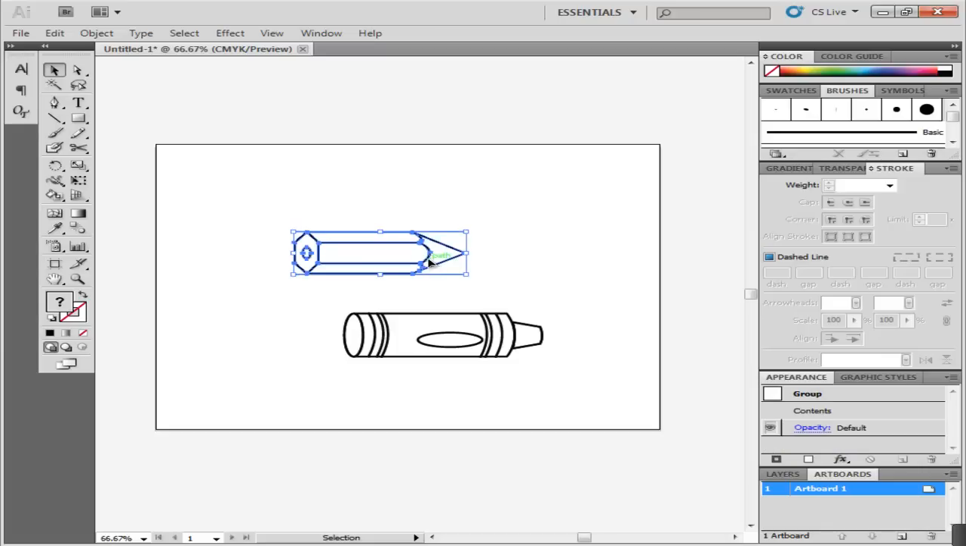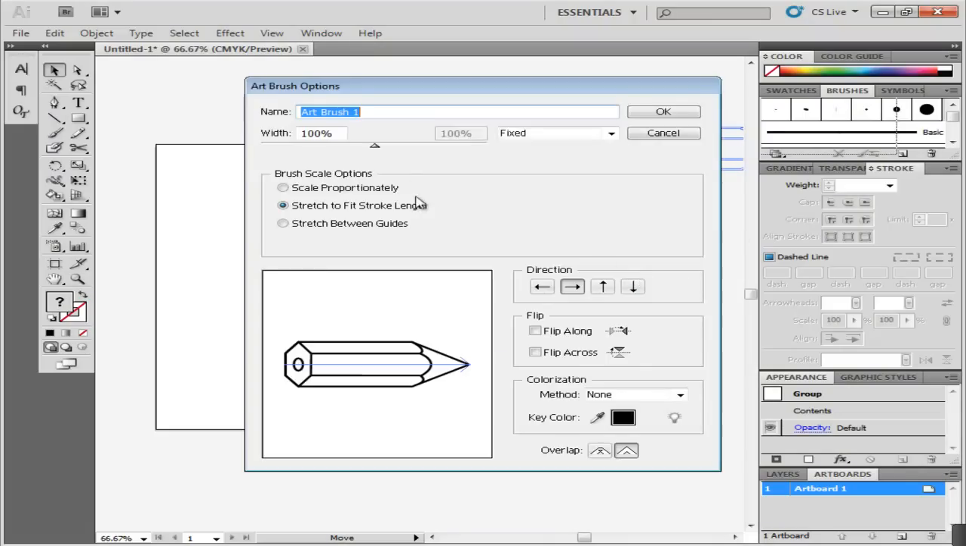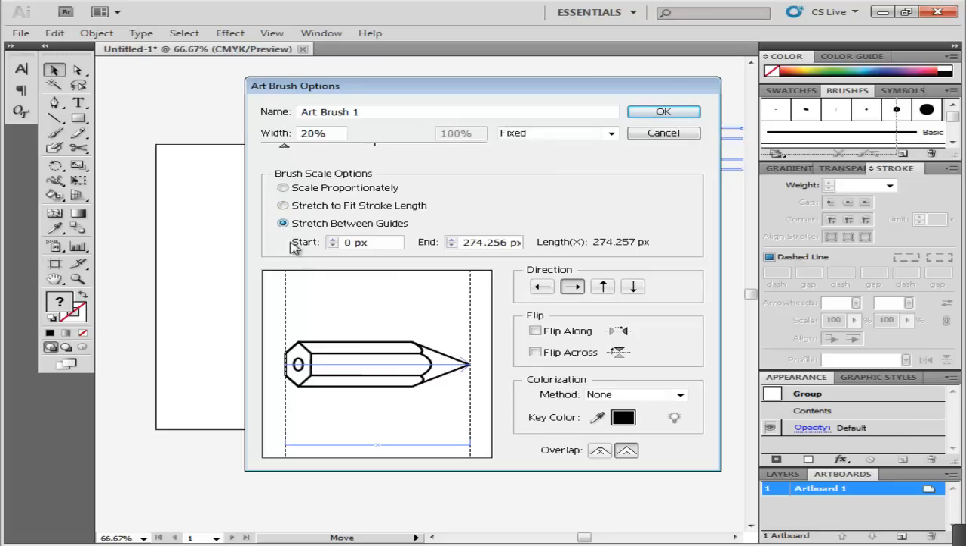Select one object, drag it to the brush's panel, and a pop-up option menu emerges. Select Art Brush, and its setting will open. Reduce the width for this case to 20%. This value differs according to your requirement. From the brush scale option, select Stretch Between Guides.